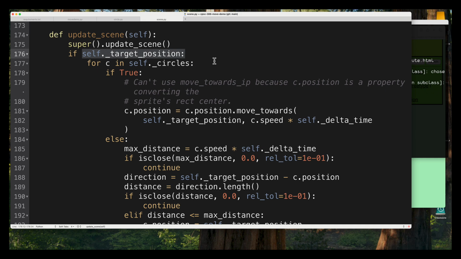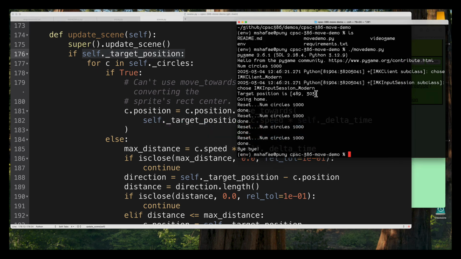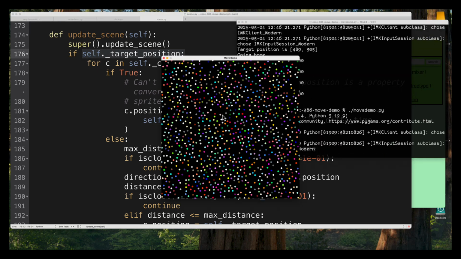Here's the trick with doing this. If I want to move to where my mouse is right there, I need to imagine I'm one of the balls, one of the circles. And I'm going to move towards that mouse position. Every time you move towards that mouse position, you're taking a step.